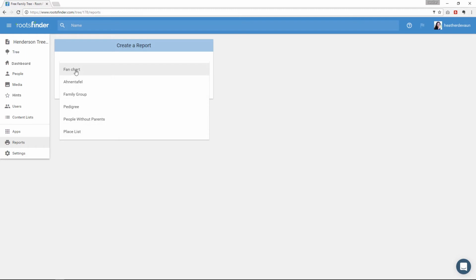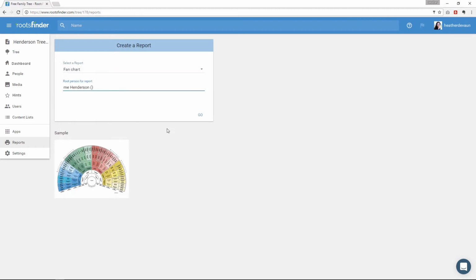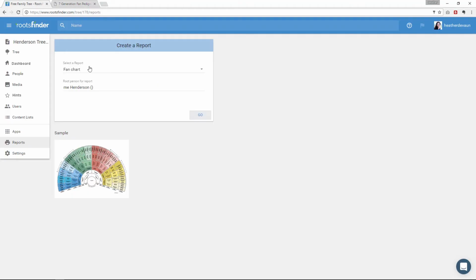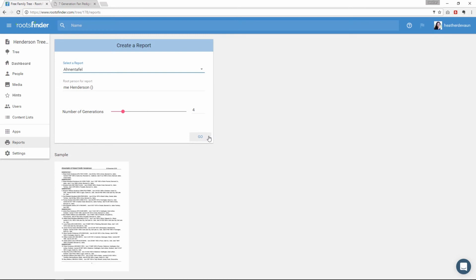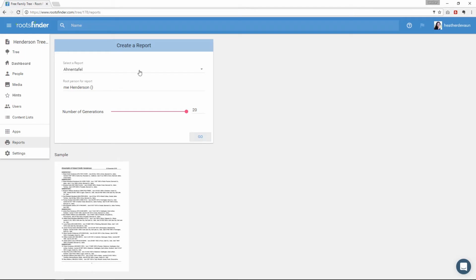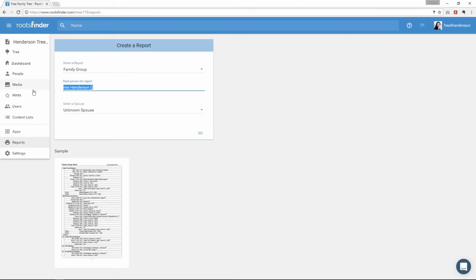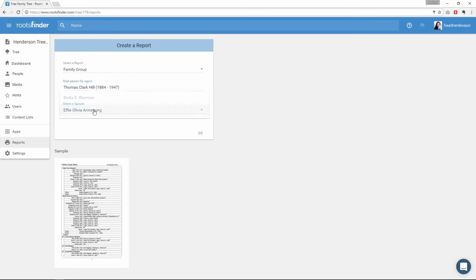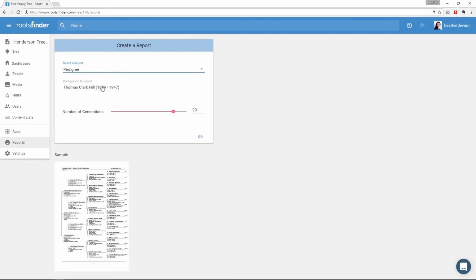So the fan chart looks like this. You choose the center person and you get 7 generations here as a PDF in a new tab. Then the Ahnentafel report is kind of a collapsed list pedigree view where everyone has a mathematically calculated number that's assigned to them. You select the root person, and then again you get a PDF here in the new tab. With family group sheets, you select the primary person and their spouse. For the pedigree, you select the root person and the number of generations to include.